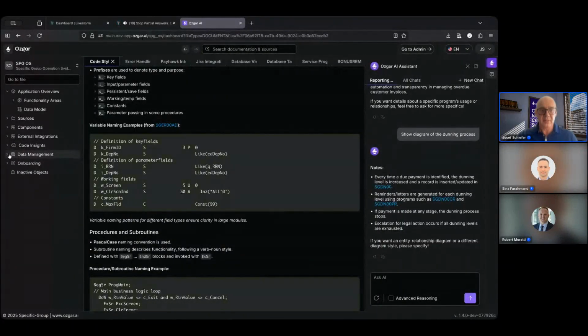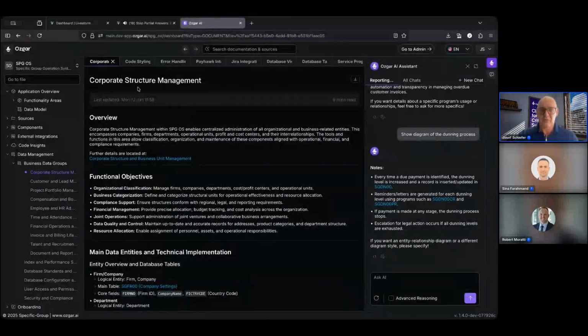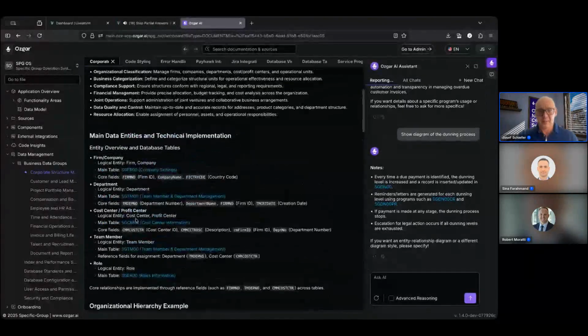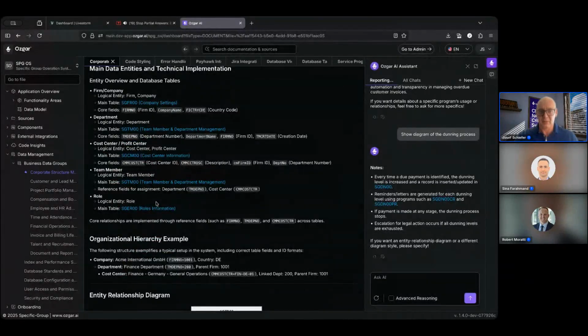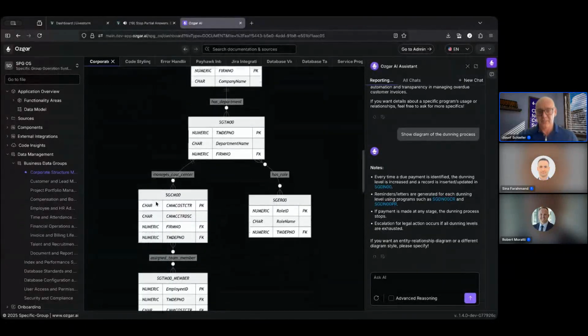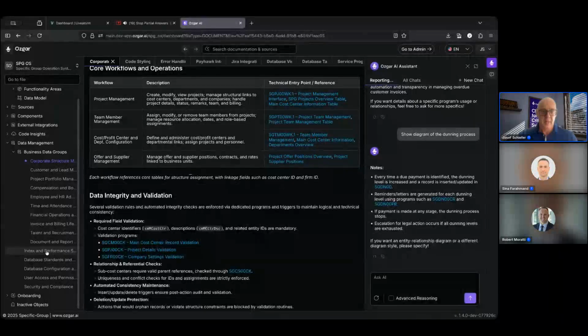Now, we have a dedicated section also for data management, which focuses mostly on the database itself. There are different documentation pages for certain clusters of data, like how this ERP application organizes corporate structure management or corporate data in general, and what the main entities are, like firm, company, department, and so on. This documentation page summarizes well how this type of data is organized. Typically, there's also an entity relationship diagram that shows the relationships between the data and describes how the data is organized and how it is used. You see this for different clusters of data or data groups. So there are different documentation pages that users can use.